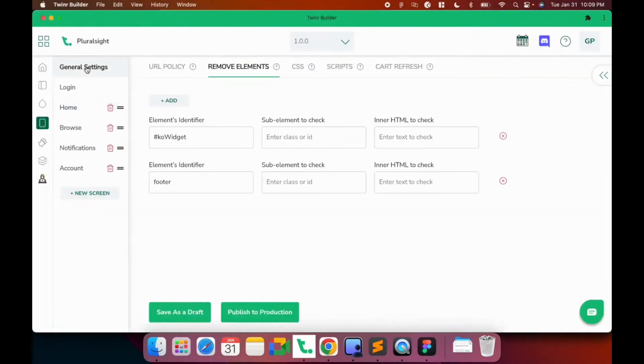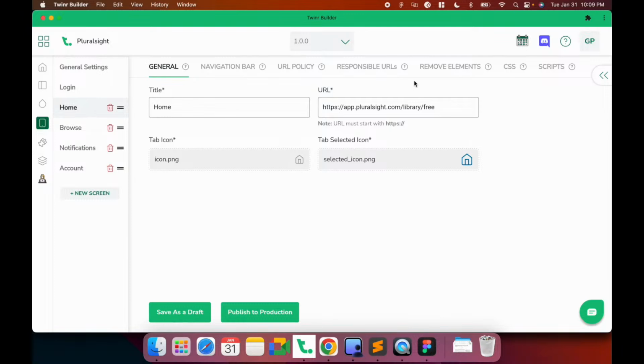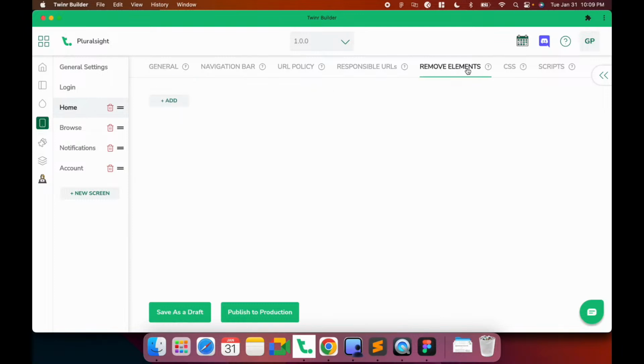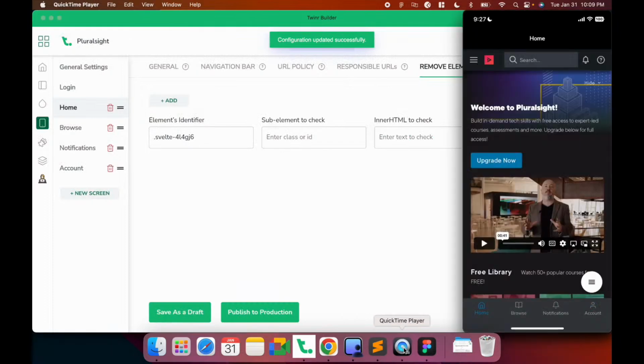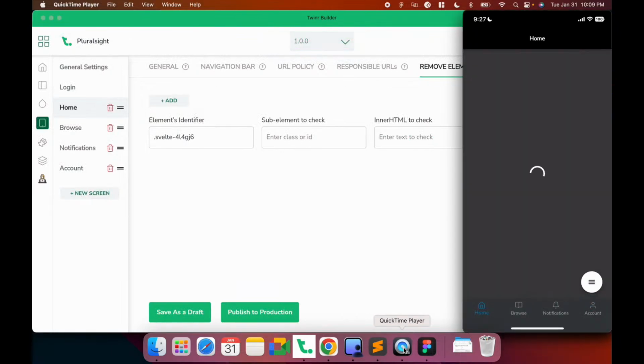So I cannot use the general settings remove element feature, but instead I'll go to the home screen and go to the dedicated remove elements menu here, click on the add button, and now we need to enter the class name. Now this time, because we are using a class, we need to append a dot at the start and save it as a draft. Okay, so let's go here and reload this.